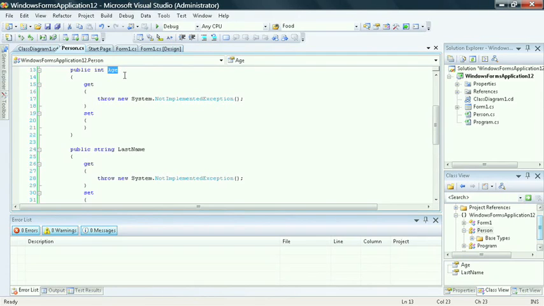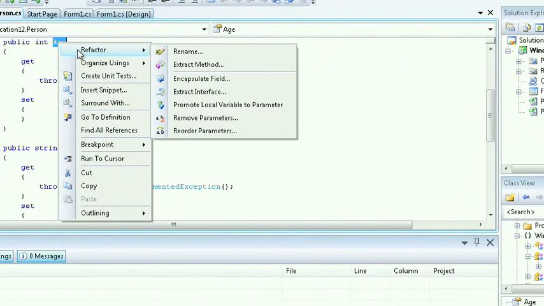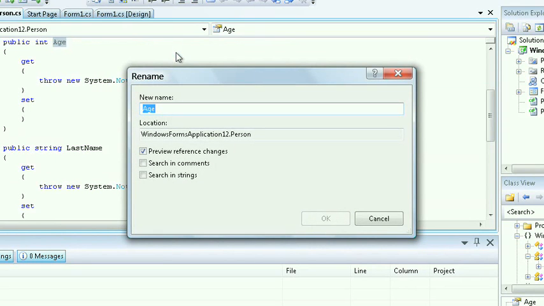This is no longer the case with Visual Studio 2005 and 2008. We've introduced a concept called refactoring. If you right-click on age, you'll see that you have an option to refactor. Refactoring means changing the signature of this particular property, method, or event. In this case, I'm going to rename it. Instead of age, let's say I want to do years alive.